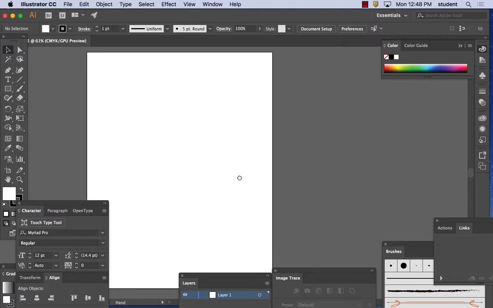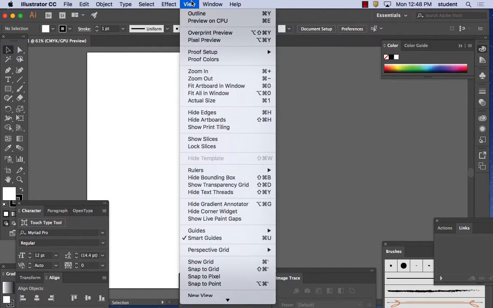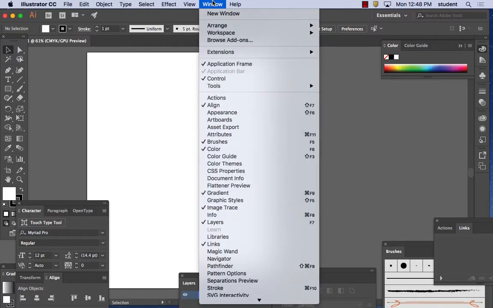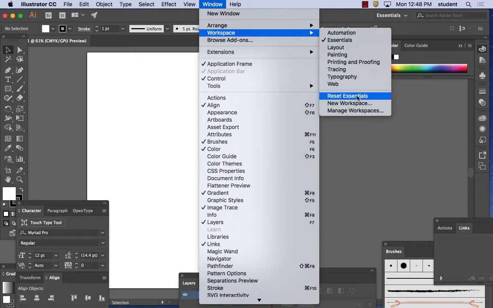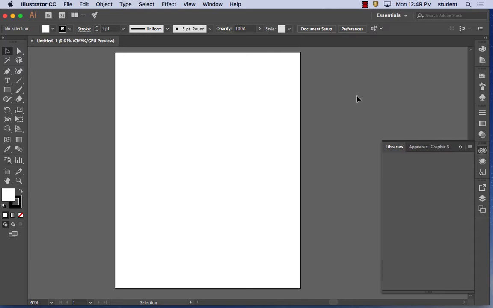Here we go. If your windows are all messed up from previous lessons, to reset them all back to normal, you can go underneath View or Window, Workspace, Reset. That resets everything back to default. See? Now everything's back and clean like I just installed Illustrator, right? Again, it was under Window, Workspace, Reset.